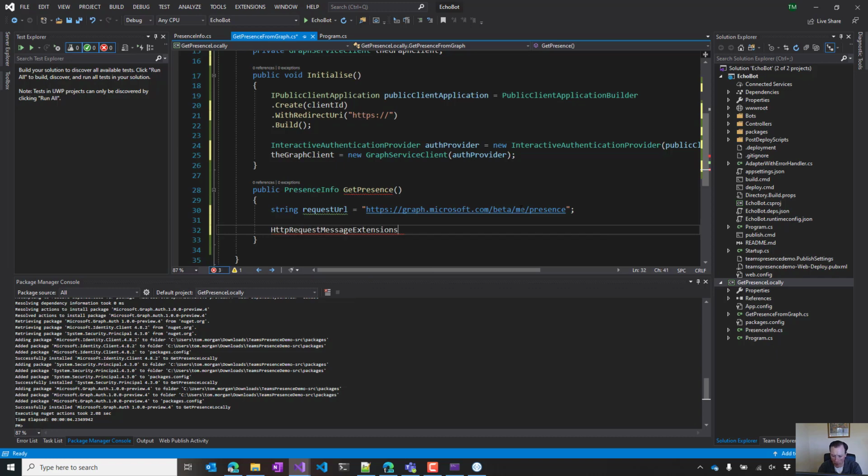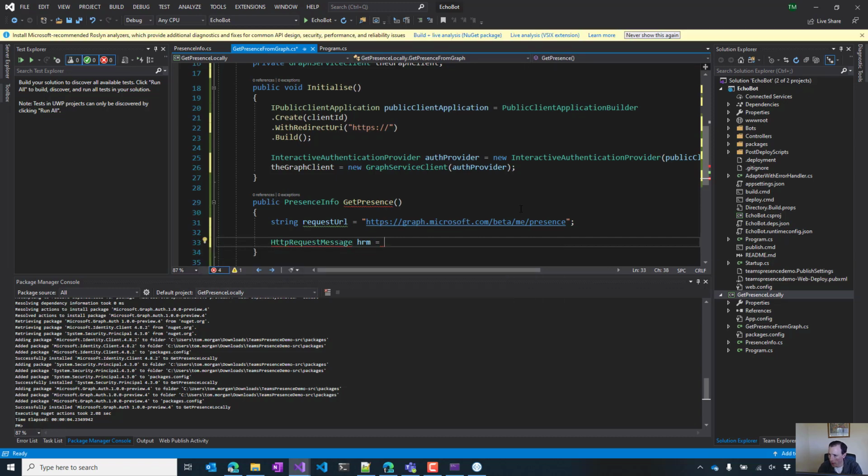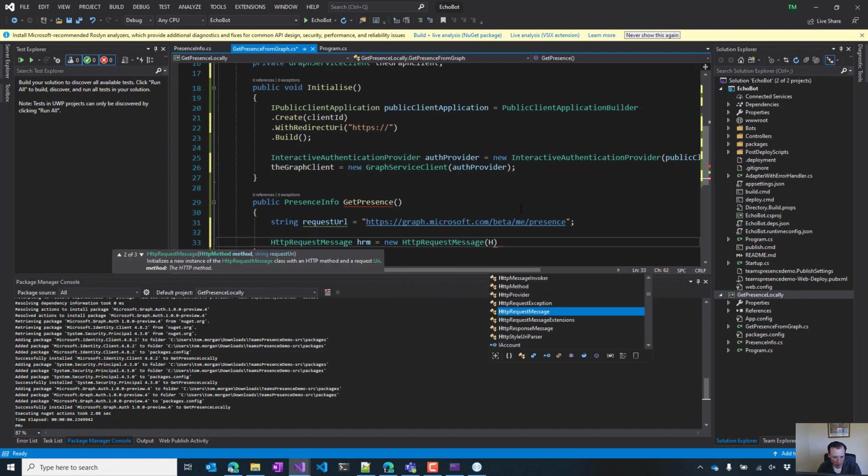And I can do all of that as part of, he says, trying to type. I can't type and talk. I want an actual, that's what I want. An HTTP request message. Why doesn't it like me? Okay, fine. Okay. So let's have a new one of those, and it's going to be a get.